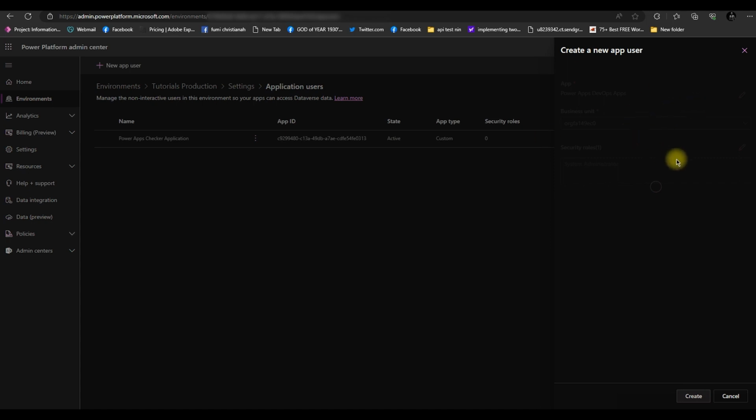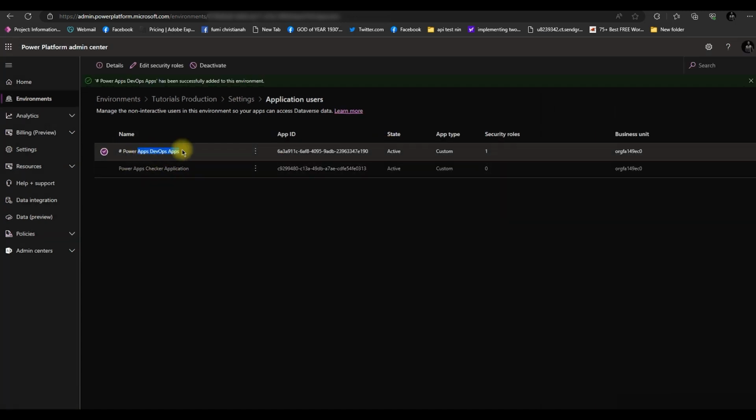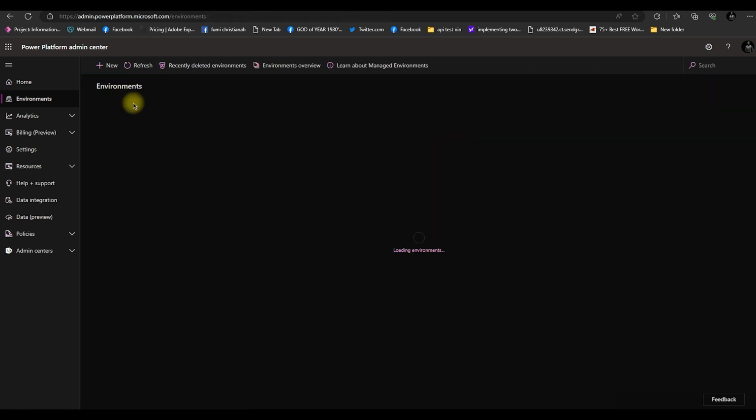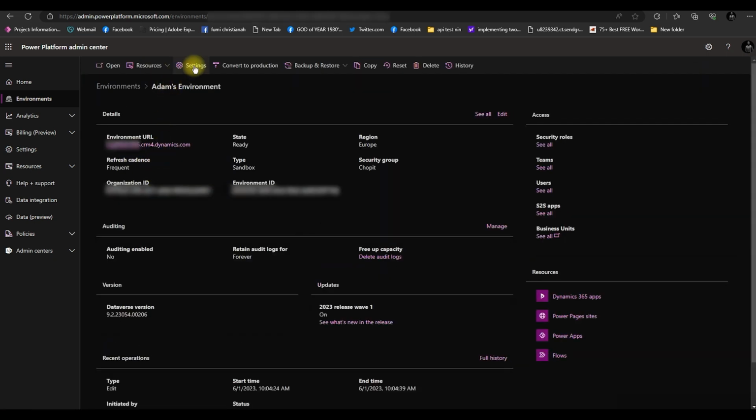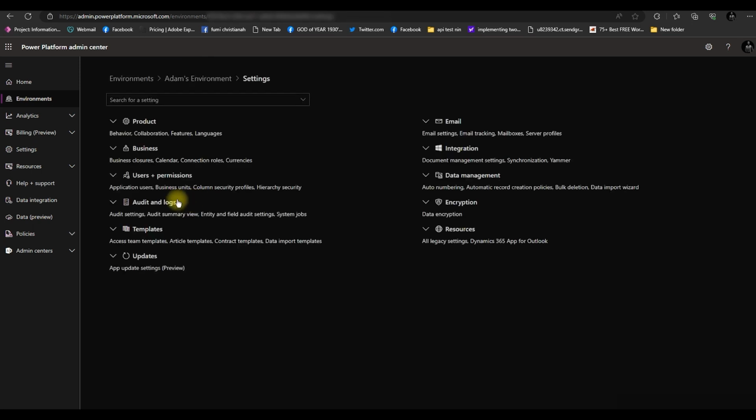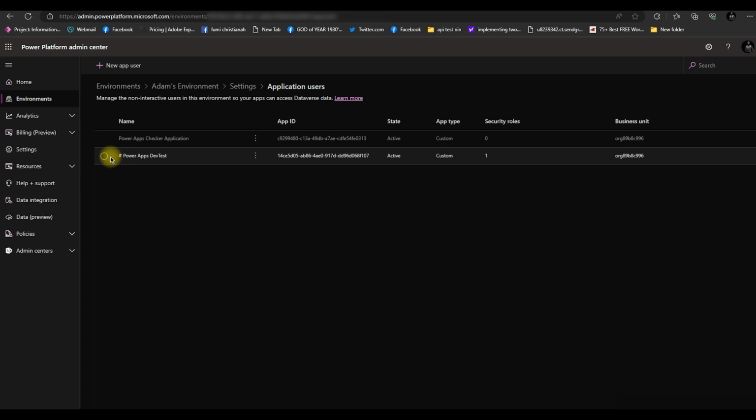All right, so once that is done, I'll go back to my DevOps. Okay, fantastic. So I have that done. If you remember, this was also done in the dev environment, right? If I go to environment and we go to that Adams environment, you would remember that we did that in the last tutorial. If I go to settings and I go to users, application users, you can find the same stuff done in here. Okay, I actually did it for dev test, not for Power Apps DevOps.